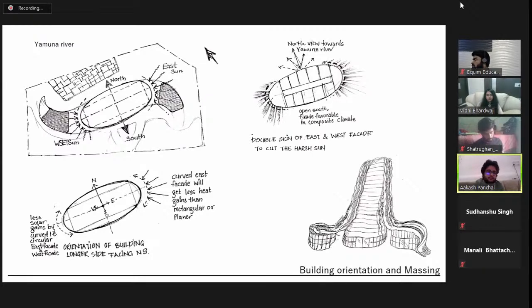We could have a rectangular shape, but we have taken the elliptical shape. So what are the advantages of the elliptical shape? Number one, it will reduce the heat gains, and we have curved the edges towards the western and eastern side, which will substantially decrease the heat gains.